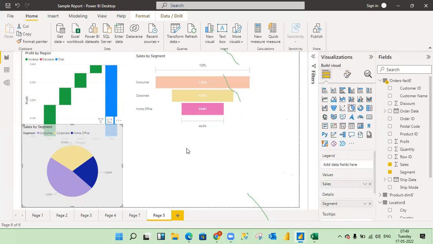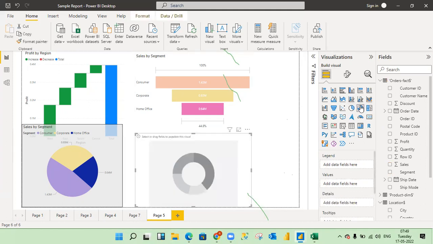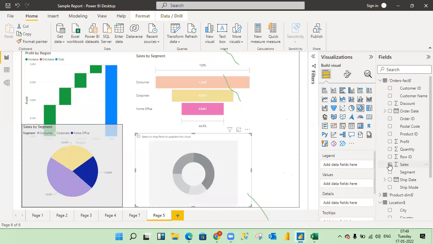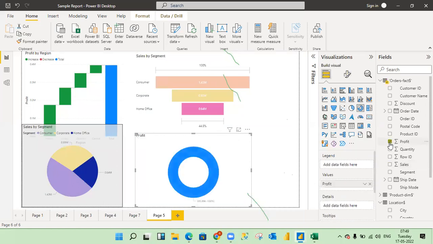Okay, let me take pie chart. Sorry, the pie chart is completed. This is similar to the pie chart only. Okay, let me take profit. Let me take ship mode here.